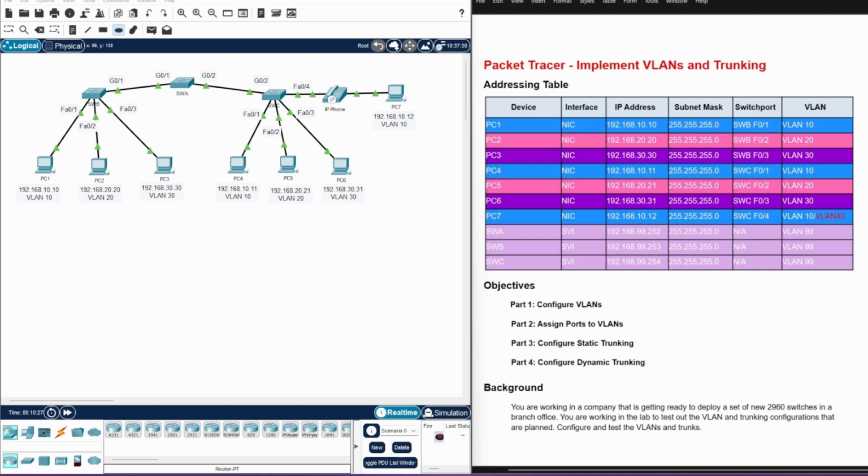Okay, let's explain our addressing table. So the blue one has an IP range of .10. You can see it here, .10, .10, .10. Then the pink has an IP range of .20, .20. The dark purple has an IP range of .30, .30.